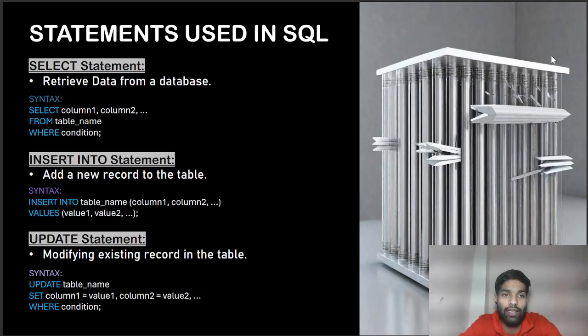So second is the insert into statement. Add a new record to the table. The insert into statement is used to add a new record in the table. Here is the syntax of insert into: the name of the table, the particular columns you want to add, and the values you want to add.